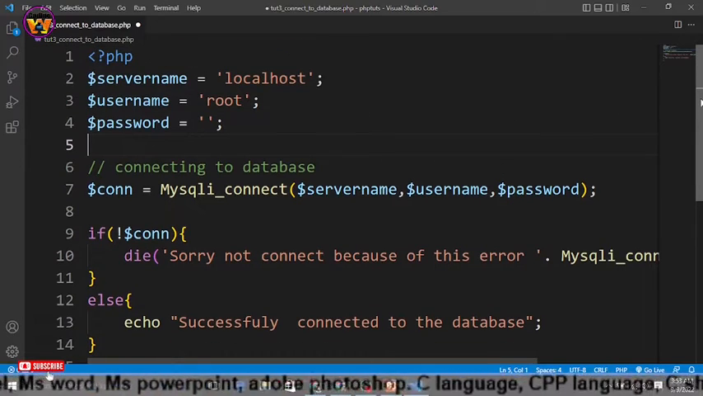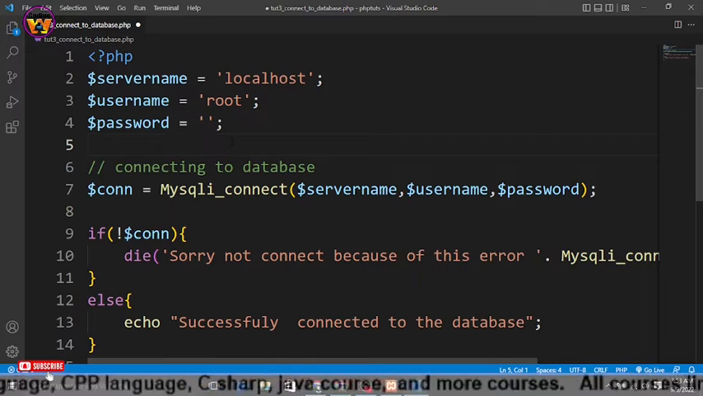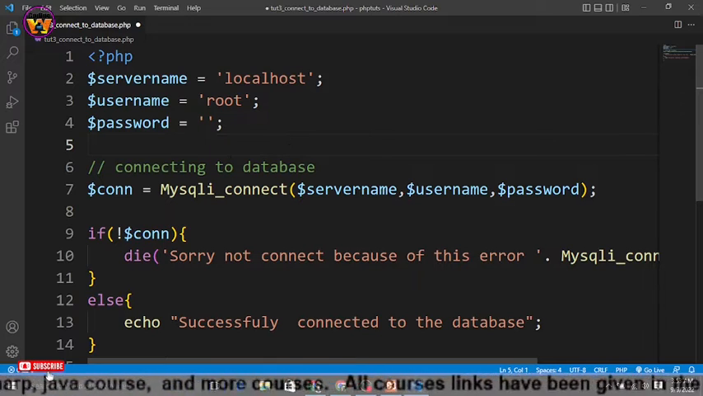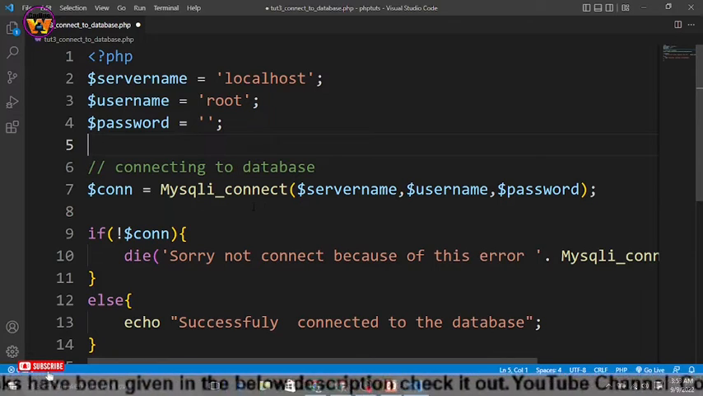So in this video we have learned how we can connect to the database. In the next video, we will discuss how to insert a record into your table from a PHP script. So see you there.